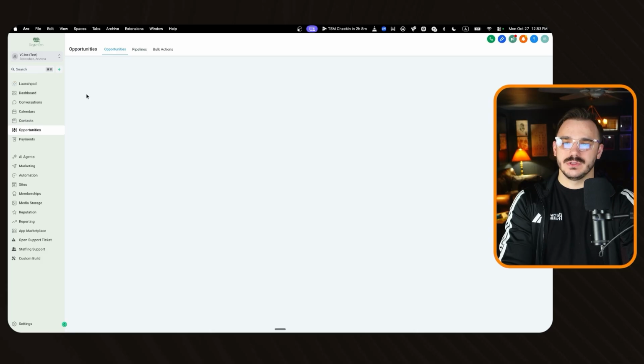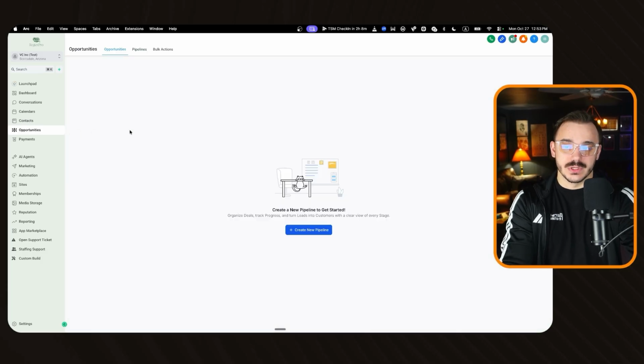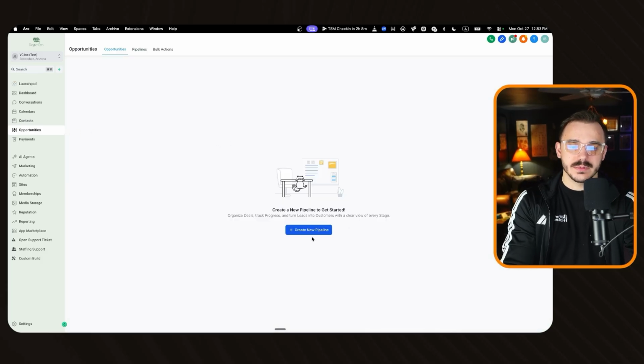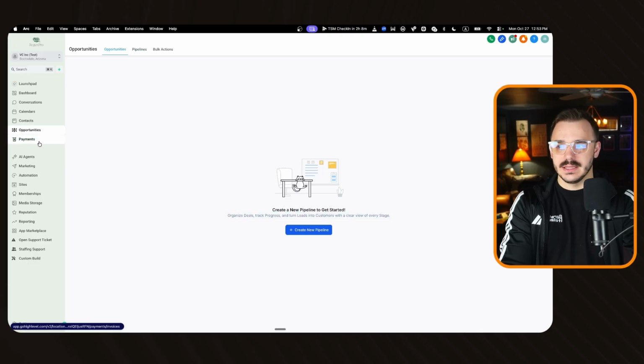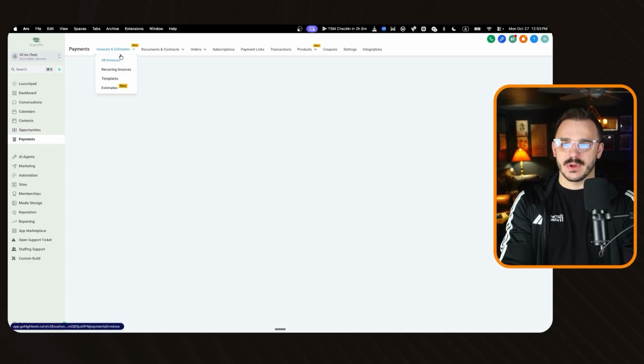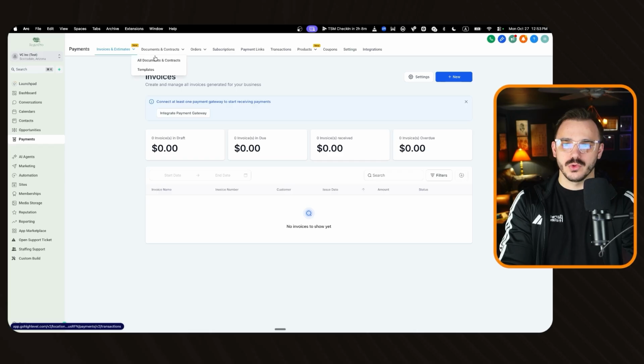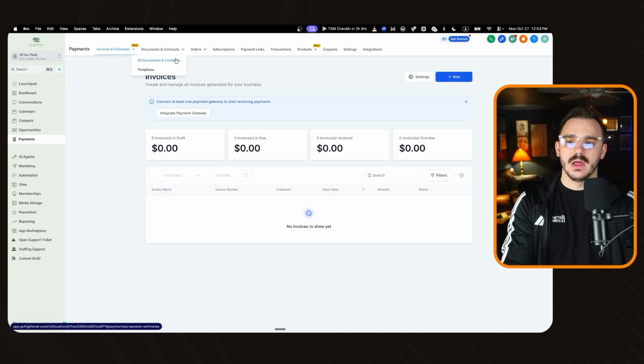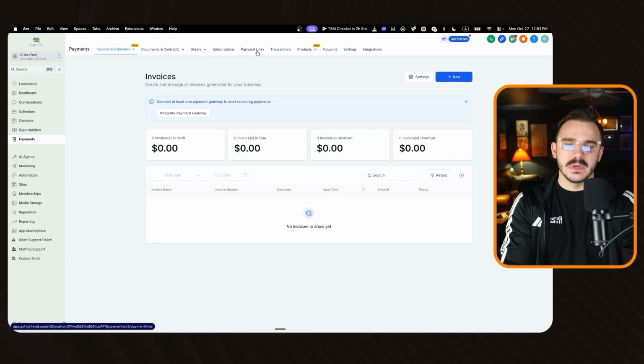Next up that you need to know of is the opportunities. So opportunities is one of the primary tabs. This is where the pipelines will live, which we'll build in a second. And then payments. This is where you can build products, prepare invoices, prepare contracts to send to people. Payment links is pretty useful as well. And this is where you connect it to your Stripe account and so on.